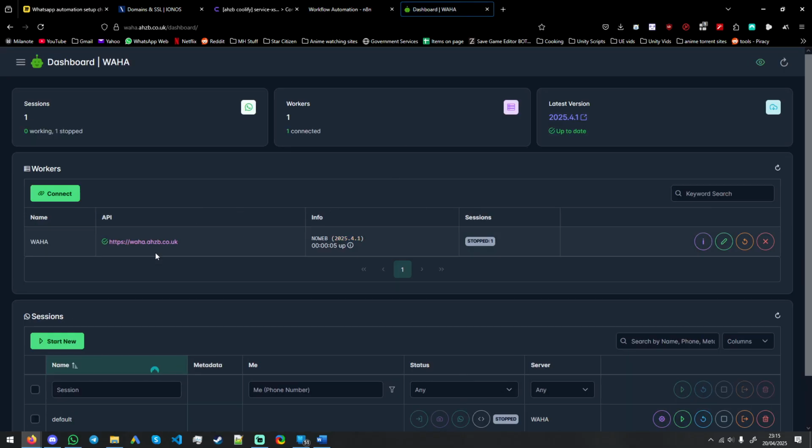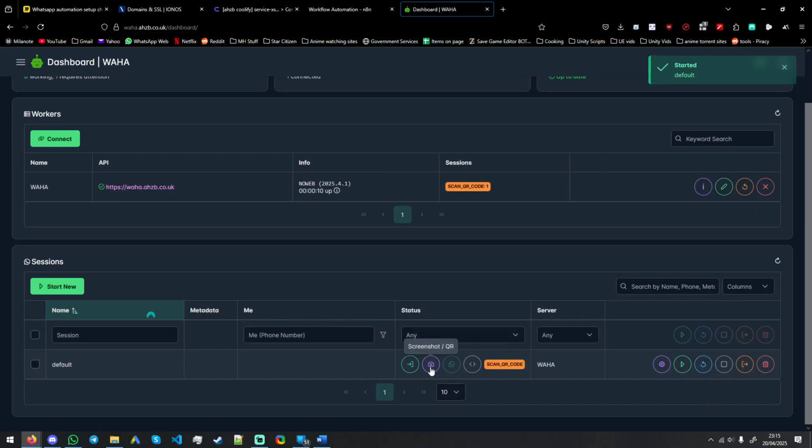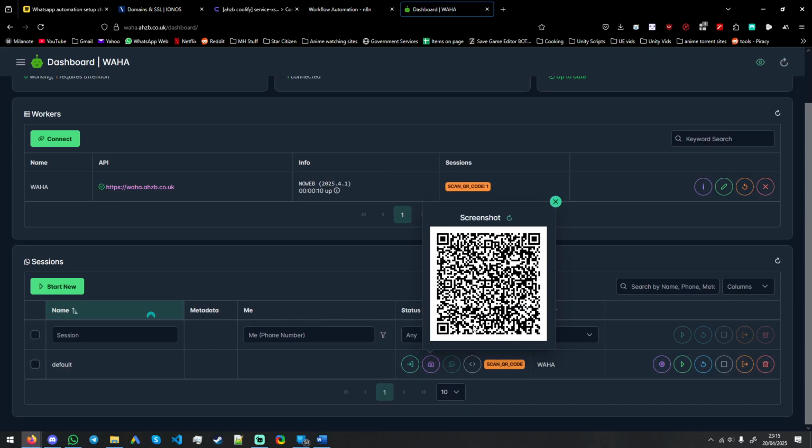Okay, we restarted this session here. It's actually the session we have to start, so that's fine. Press screenshot /QR. Press link device on WhatsApp on your phone. And then what you want to do is scan the QR code.